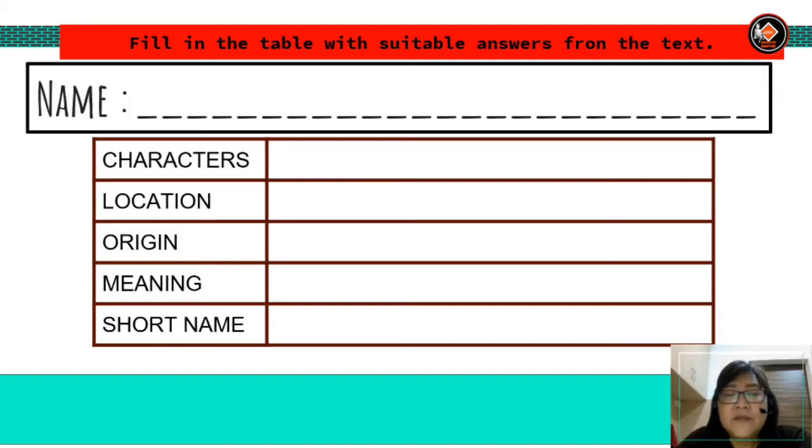After listening to the text and also reading it, you now need to fill in the table with suitable answers from the text. Okay, now we have here the name of the town, and then you have characters will be the number of letters, and then you have the location, origin, meaning, and the last one is short name. So try to fill in the table without looking at the answers on the next slide.